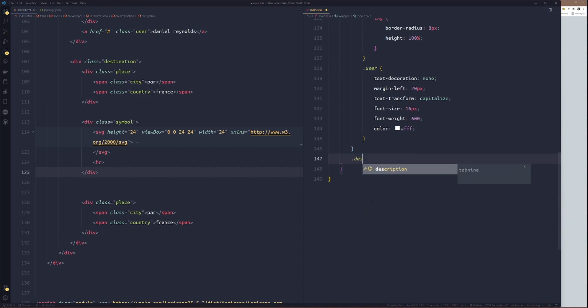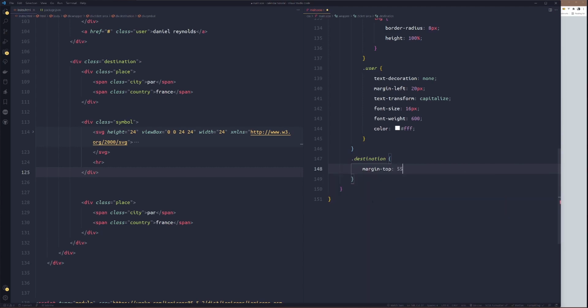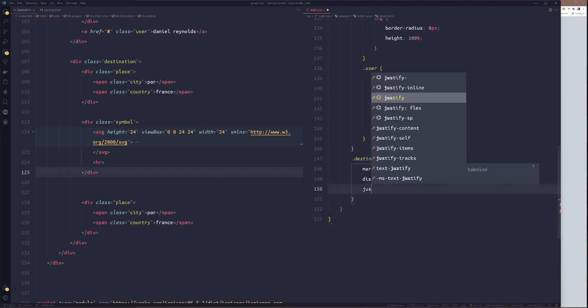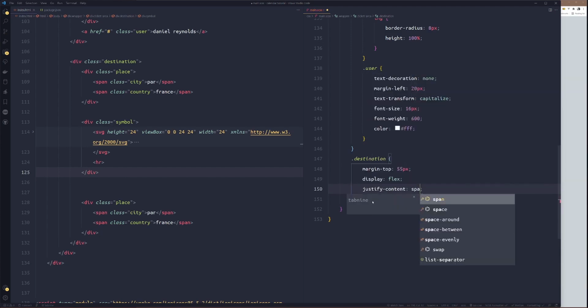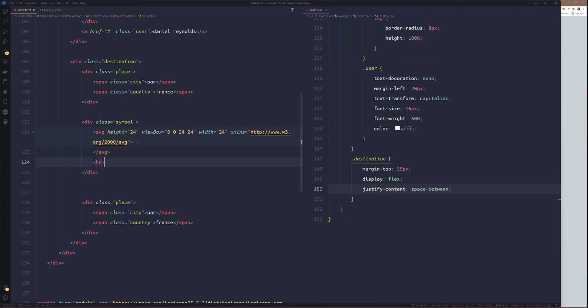we'll target destination. Then destination will set margin top to 55 pixel, display flex, and we'll justify content to space between. All right. Okay. So now we'll just style this Paris and France.